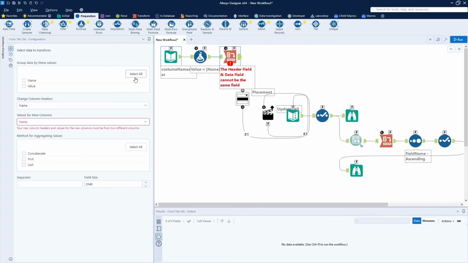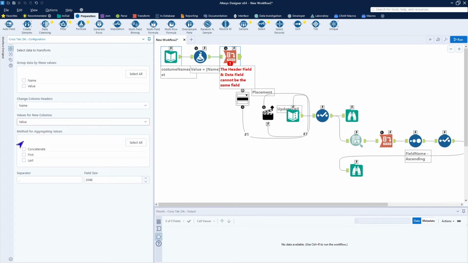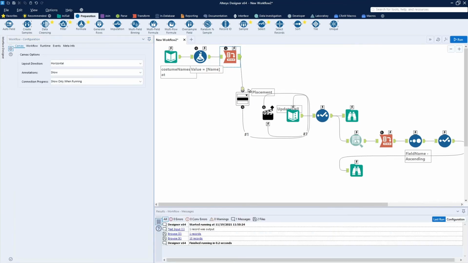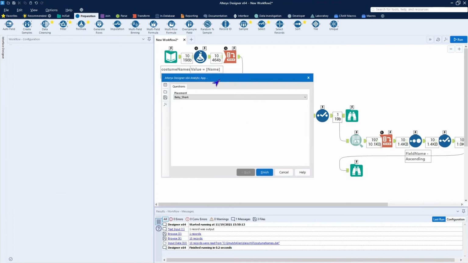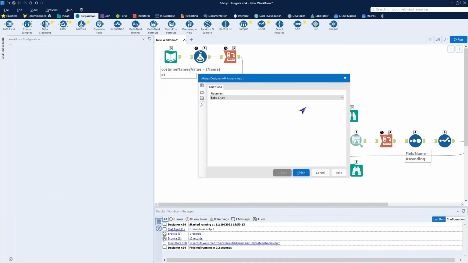Now when I come into here, I can go ahead and use name and value. And I must, if you've used it before, provide something in case there's duplicates. Attach that into here. Run this. Oops. Run this. And you can see outside of one tiny little problem, there's the list of values.